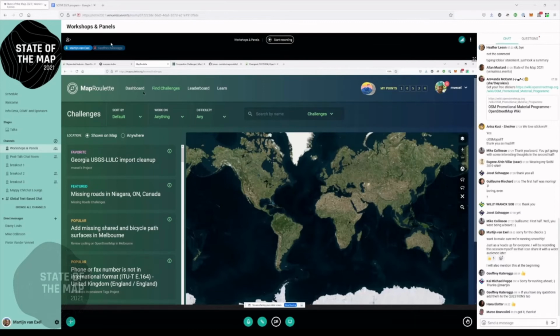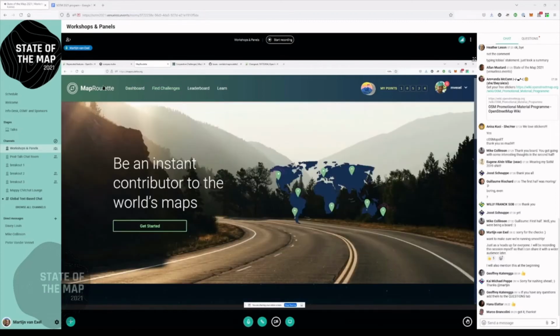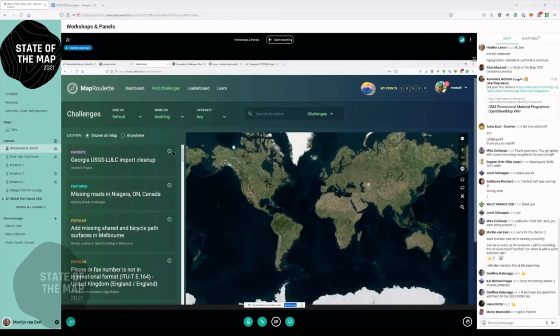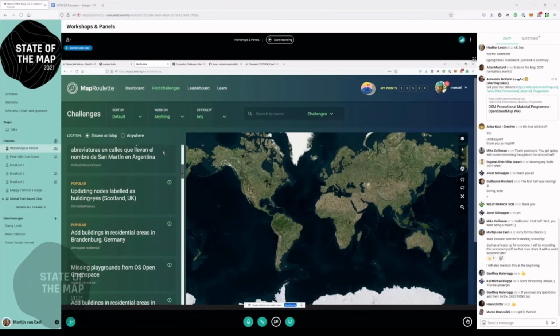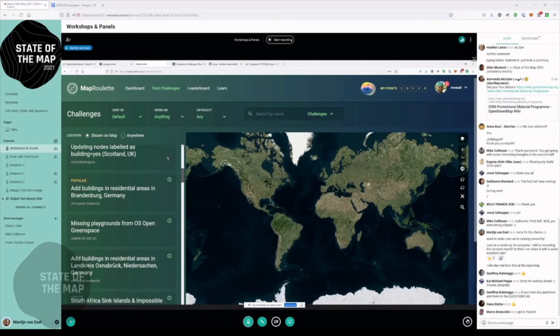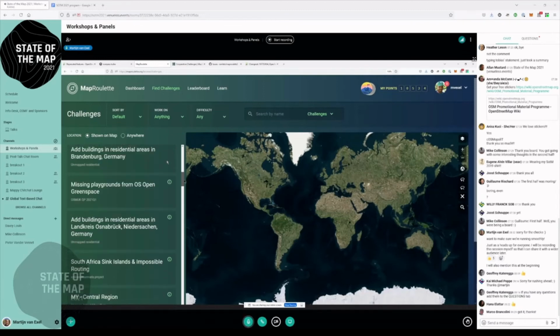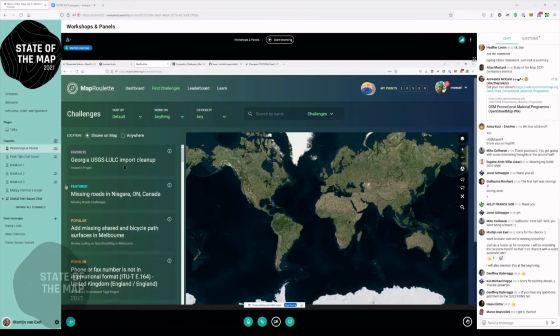I'm assuming that's about actually solving tasks, I think is what you're asking. So actually, we're in the right place for that. If you go to MapRoulette as a mapper, if you're not out to create challenges, you would go to the Find Challenges tab, and then you can just start scrolling through this list. You see some of the more popular ones that are currently being worked on a lot at the top, and then usually there's one or two featured ones.